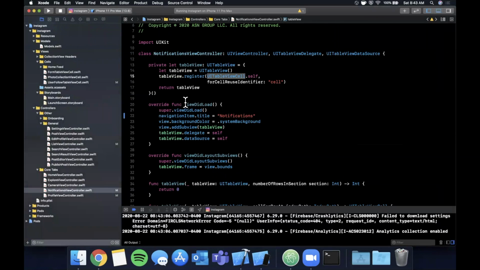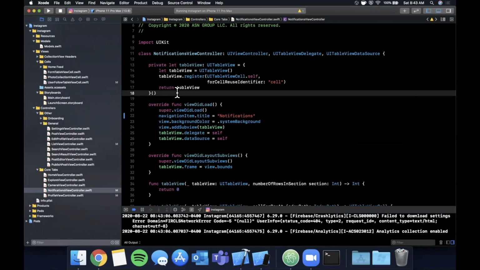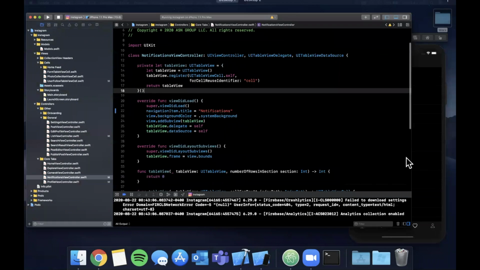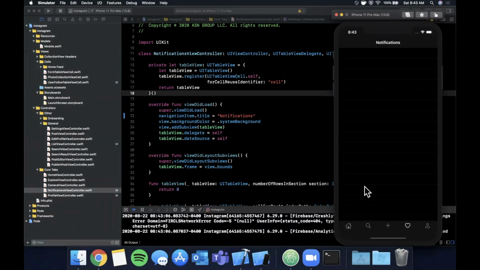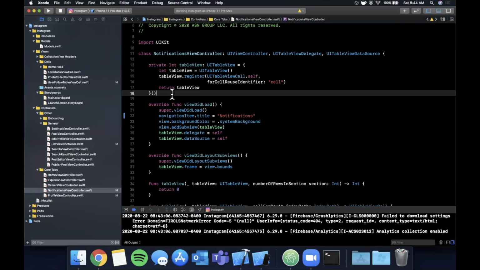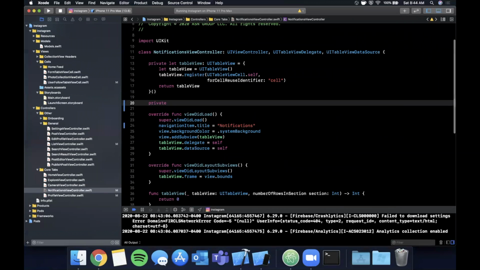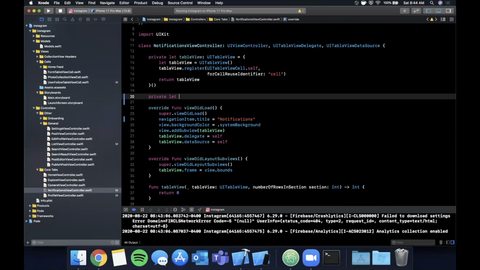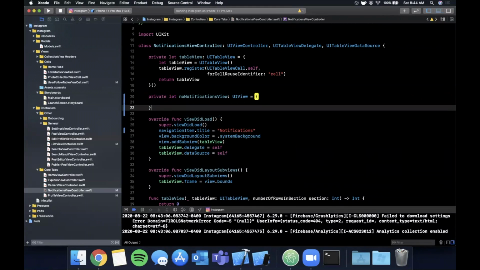We're going to want to create another view on here, which is going to show no notifications in the middle if the user doesn't have any. And we also want to design two types of custom cells. One is a following kind, if someone followed you, and one is going to be if a user liked a post. So let's do that other view. So this one is going to be private let no notifications view, and we're going to call this just a UI view for now. We're going to customize this one as well.